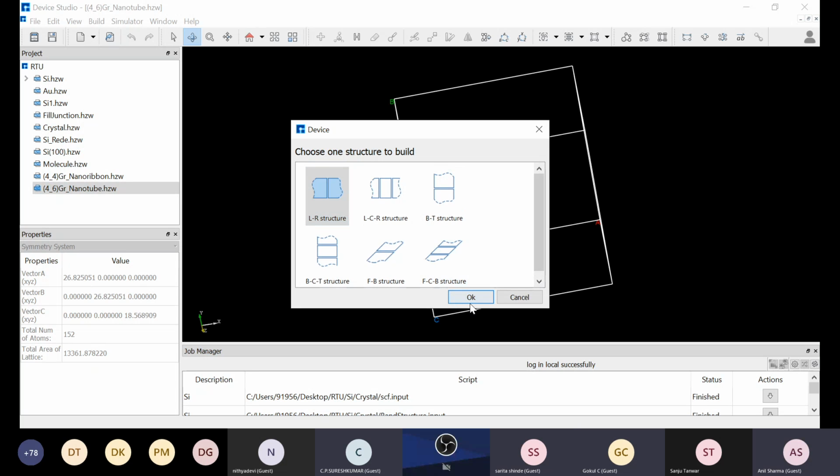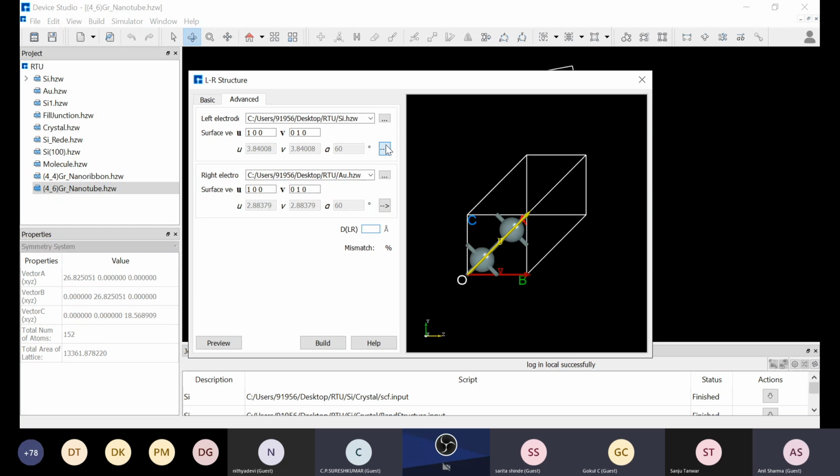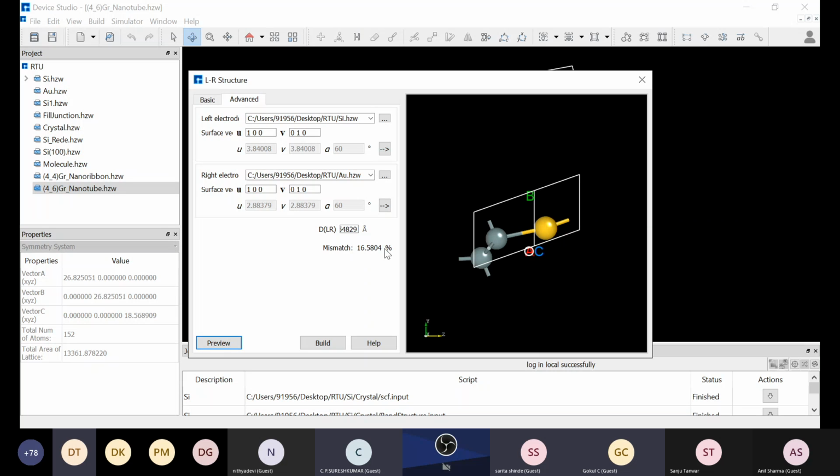device. Suppose you want to create this left and right. So here we need to select the material, left material and right material. Suppose silicon and gold you want to select, and this is the surface vector. You can see the preview for this one, and find some mismatch. Mismatching can also be calculated, that is how much the mismatch is between these two atoms. So this is the left and right kind of plugin structure.